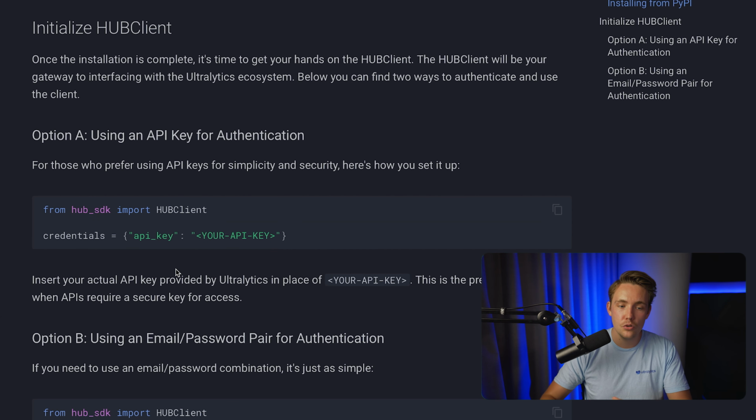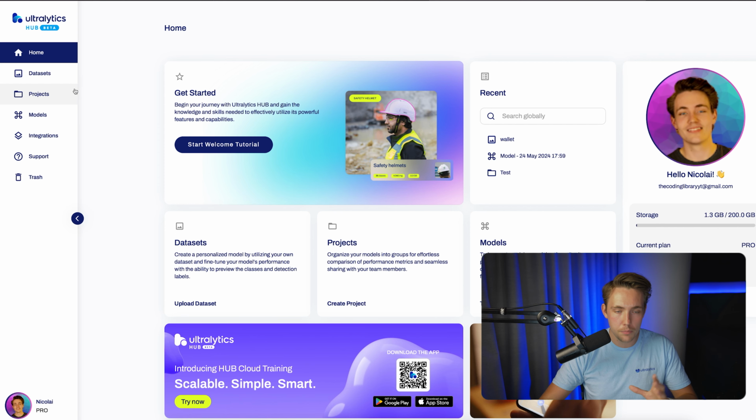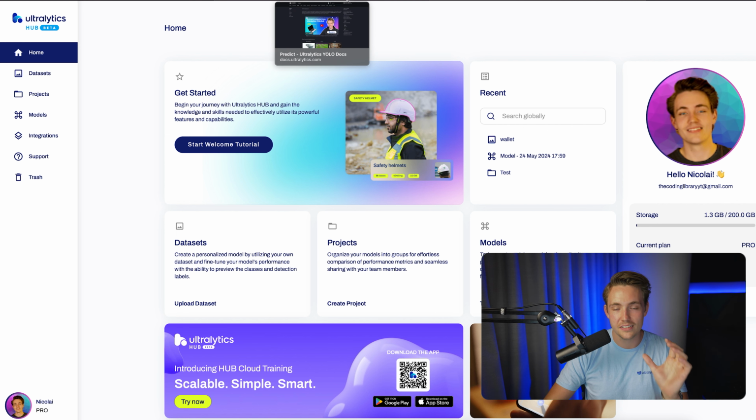Then inside of our code, we can initialize the Hub client either by using an API key or your email and password. If you just go inside the Ultralytics Hub, this is the hub that we have tons of videos about. We have our datasets, projects, models, and also integrations where you can upload your own dataset. You can create new projects and datasets. You can train your models directly in here. But now we also have the SDK that you can use with Python to control all of this as well.